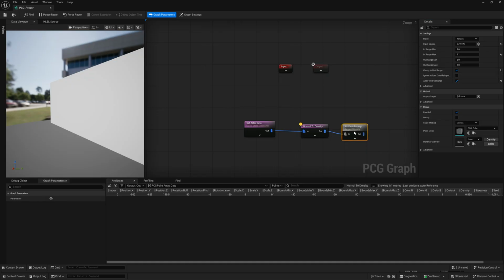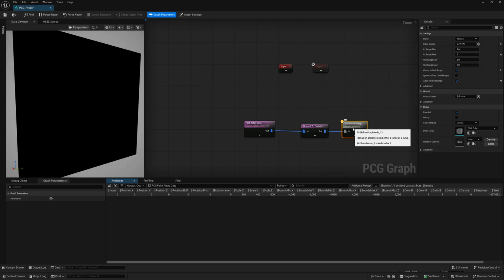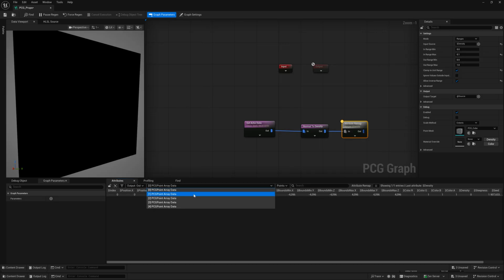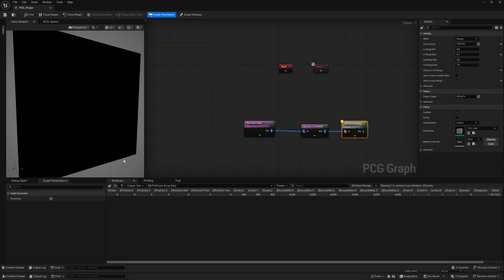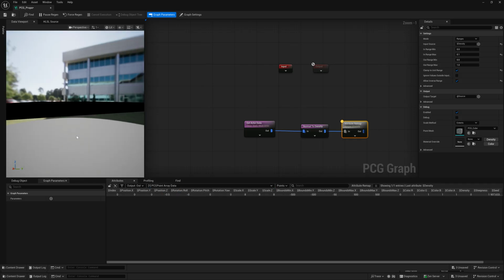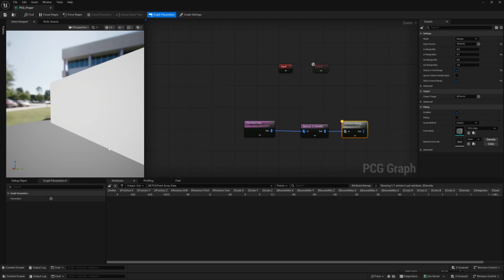And then I'm going to inspect this attribute remap node and see the values of the density attribute on different outputs. I'm going to check the last index here. Now you can see the last index, which was 0.866, is now remapped to 1. So now we have all our static mesh actors, and we have a density of 0 on our floor and a density of 1 on our walls.